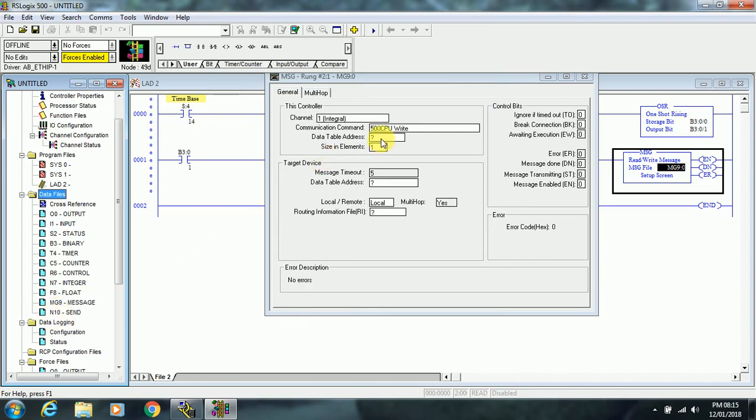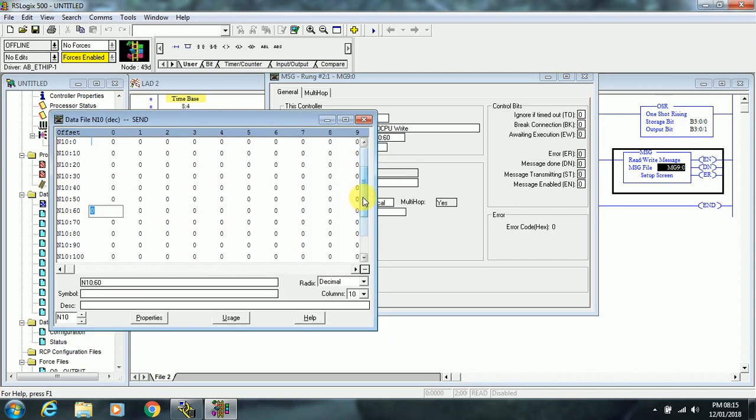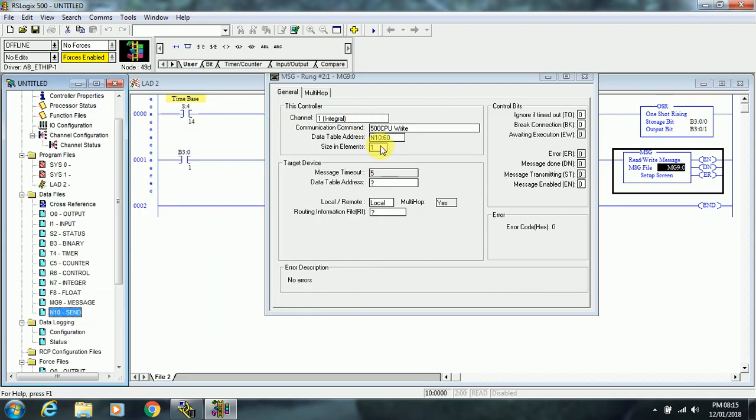Here I will give a point address N10:0. Suppose I am going to send from N10:10 to N10:16. From here, up to which point you want to send the data, just select your array. If you want to send 50 elements, you can select 50.